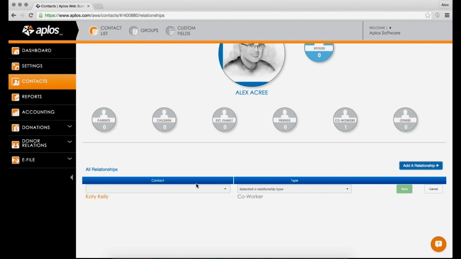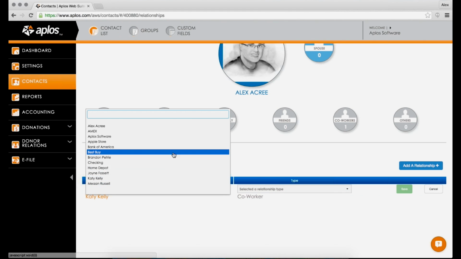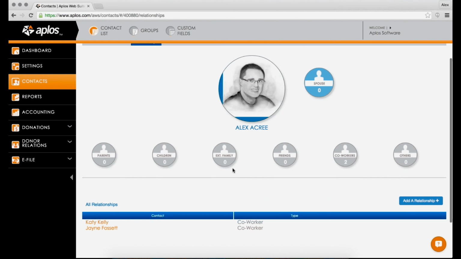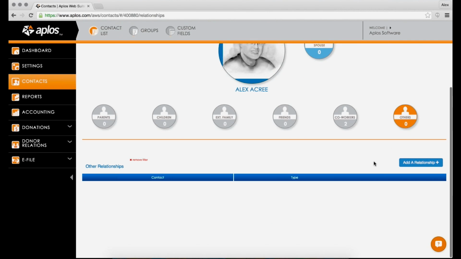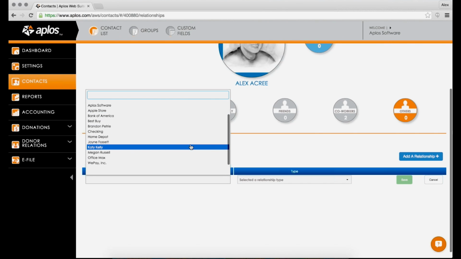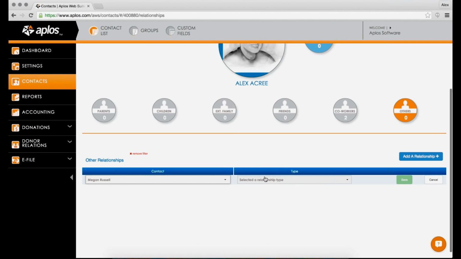So let's add another one. So let's say we've also got Jane here. Jane is another one of our support representatives, and she's also a coworker, and click Save. So there you go. And so then let's see, if we had, let's do others. So let's add somebody to others, add a relationship there. So let's say Megan is also one of my coworkers here, but we'll just add her as an other. So let's add that relationship.